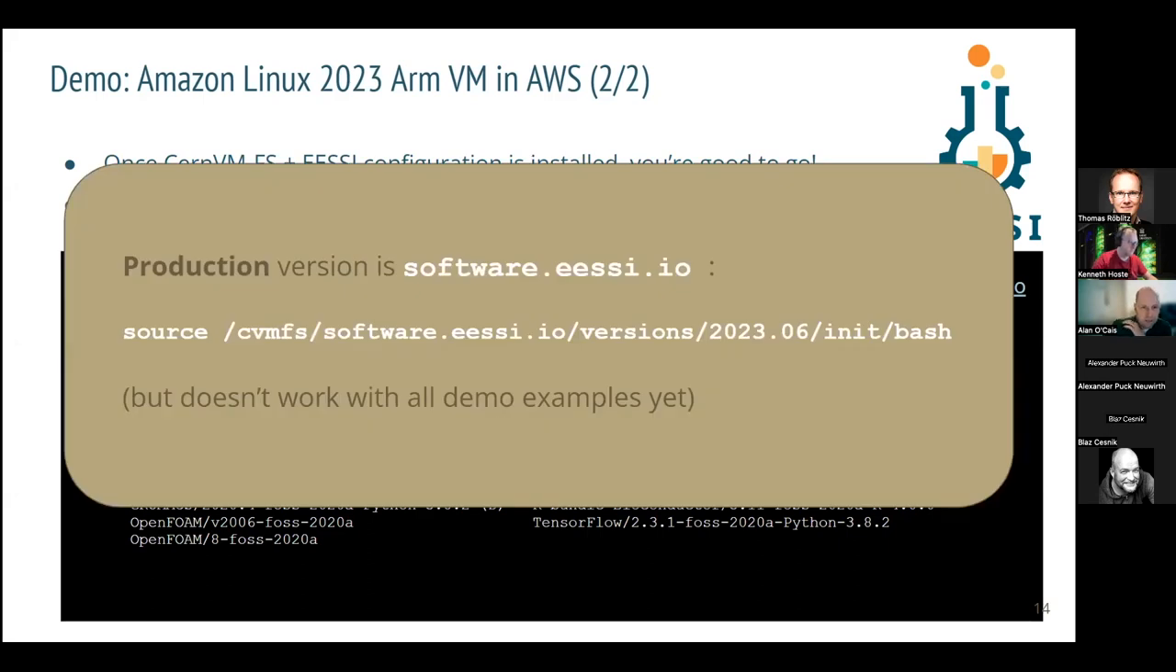One final comment is that the production version of EESSI is at software.eessi.io, and you can already have a look at that in the environment by sourcing a different location. If it's not in the notes, can somebody please put these different locations for sourcing different EESSI environments in the notes as well. The reason I didn't use it now is that not all the demos in our demo repository work with the production version yet. That's a work in progress.